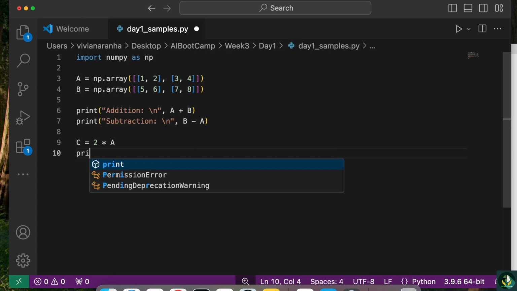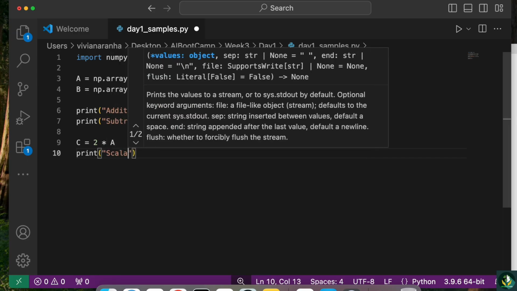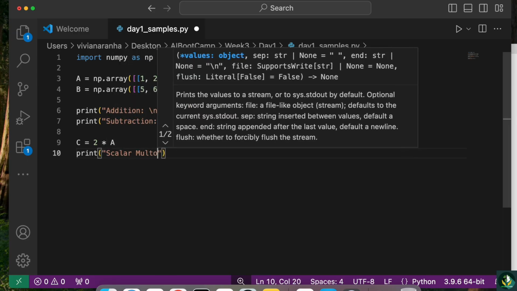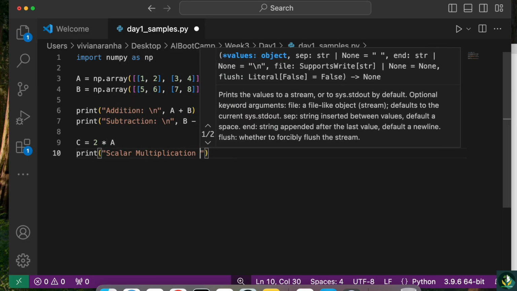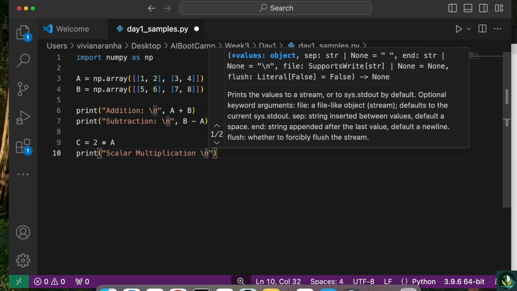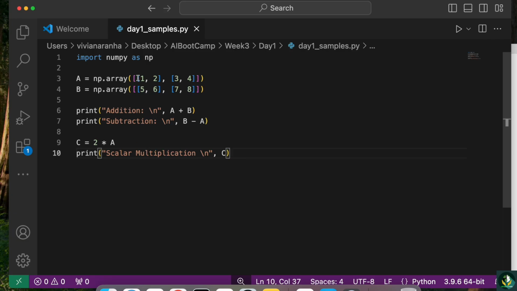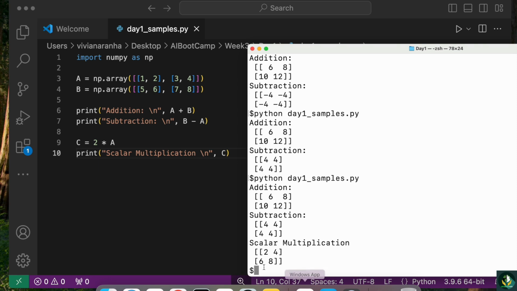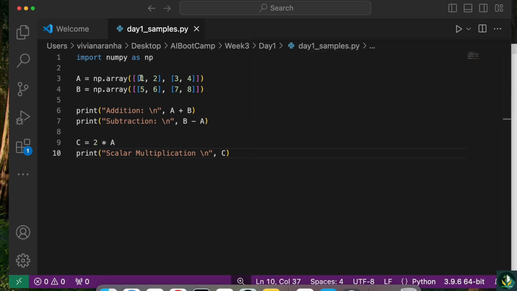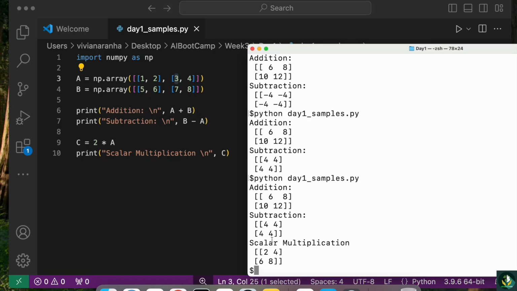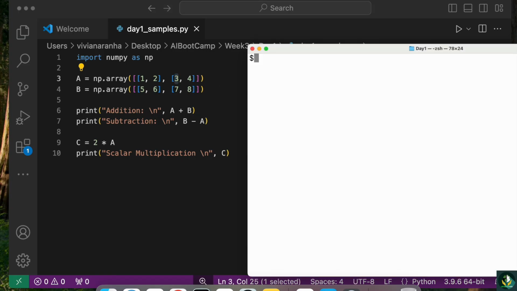And now if I print it out, "multiplication\n", C. So what this does is it does something similar to addition, but it will take the value 2 and multiply with every single element inside the matrix A. So if I run this, I have 2, 4, 6, and 8, because 1 times 2 is 2, 2 times 2 is 4, 3 times 2 is 6, and 4 times 2 is 8. And that's what we get in scalar multiplication.